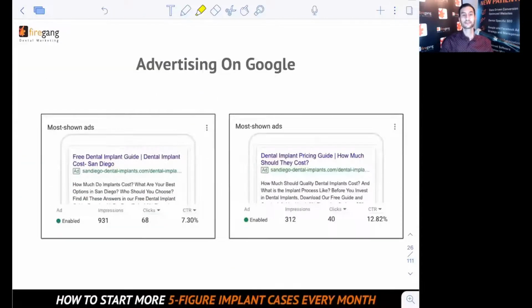The next step, get some advertising going. But the way that we want to advertise here is specifically focused on getting a guide download. That's all we want to do. So step one really is just get them to download the guide. That's it. That's all step one is. And so what you'll notice about these ads here, it says dental implant pricing guide. How much should they cost? Free dental implant guide, right? We're not advertising like get $500 off an implant or like dental implants available. We're not talking about that. We're just trying to get people to download the guide initially.